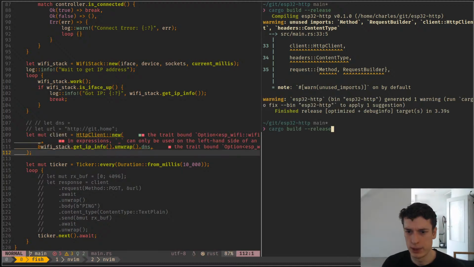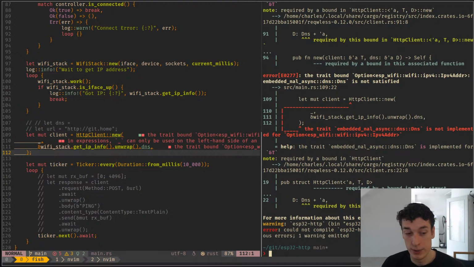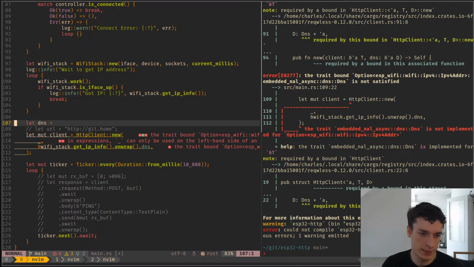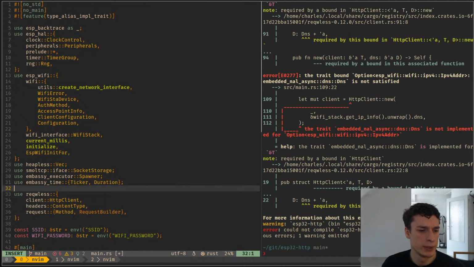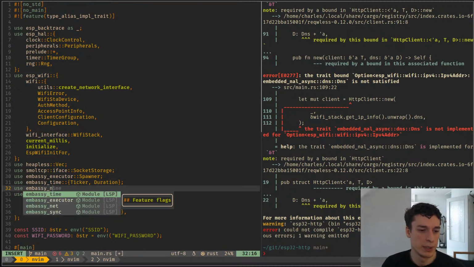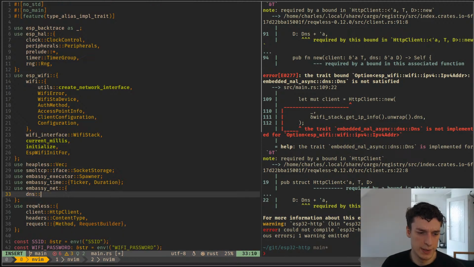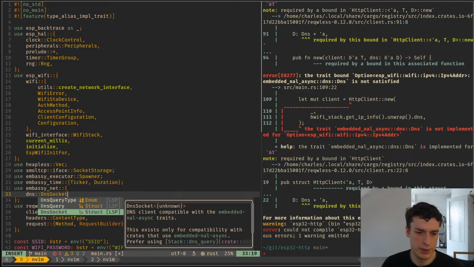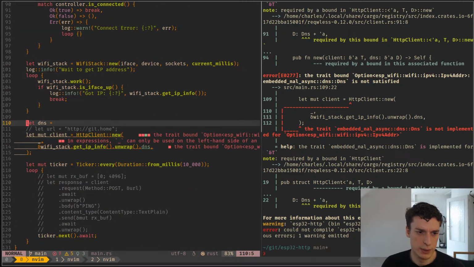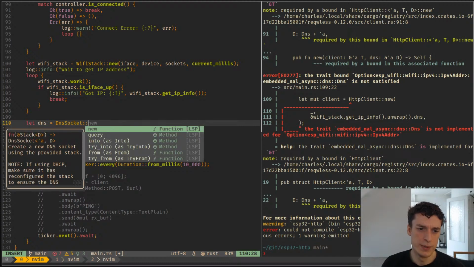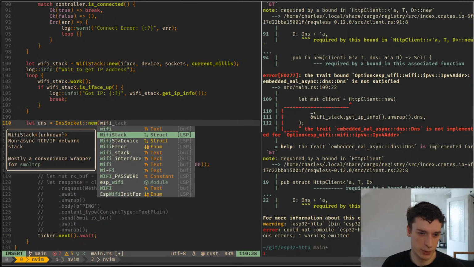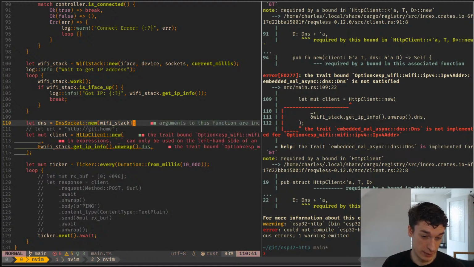Now back to the HTTP client. So I need a DNS, and then the DNS was Wi-Fi stack. No, it was, fuck. Where's my? So I need to use embassy net DNS. DNS socket, I think. And then I need to do DNS socket new, and it's from a stack, so I think we should give the Wi-Fi stack.